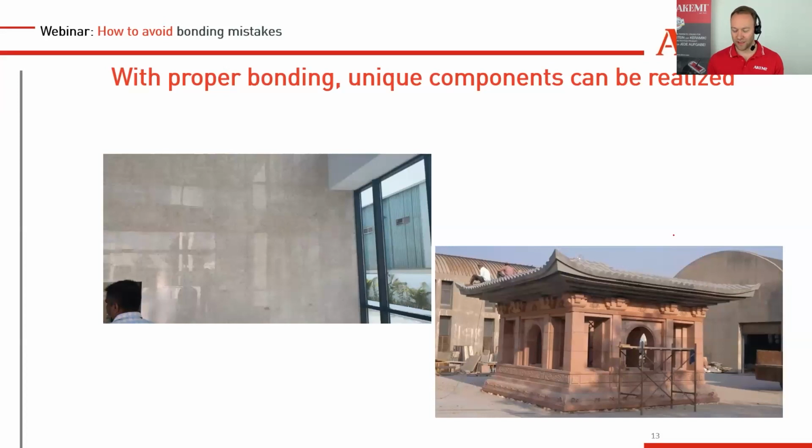Or when I look at this massive monument here, this is at a temple which we built in India. I think the temple was moved later on to Vietnam, but all these parts, all these stones, there is no steel frame, nothing. These are massive stones, and all is only glued together with epoxy adhesive. So you can do fantastic things.